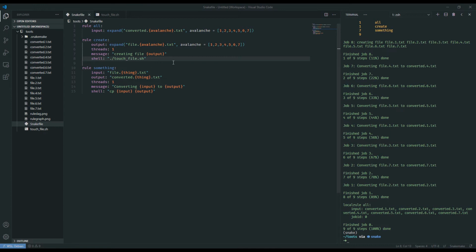However, the easiest way to have done this was the original way that we had it, to just do touch and output, and to have this be the way it originally was, file.thing.txt with quotes around it.